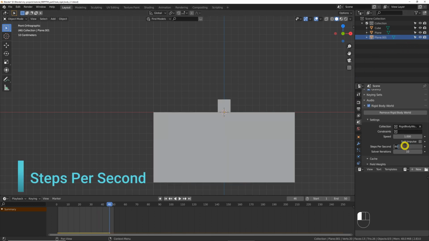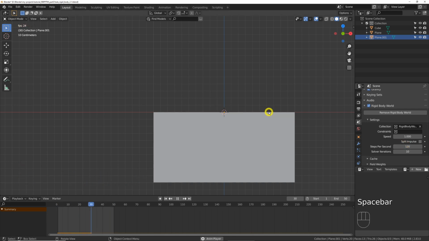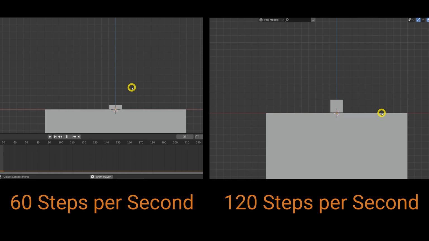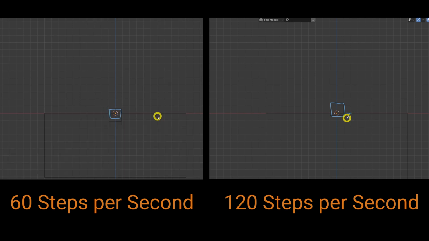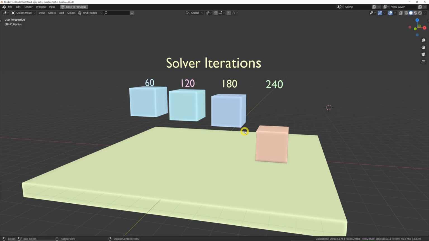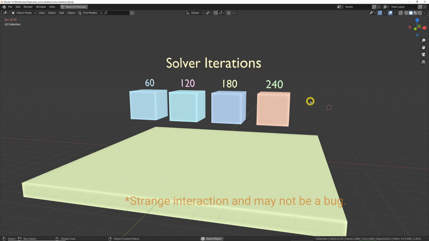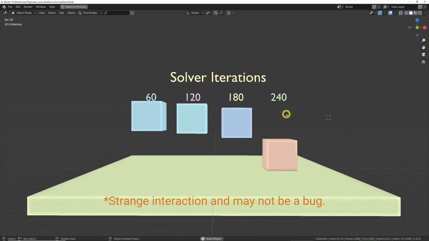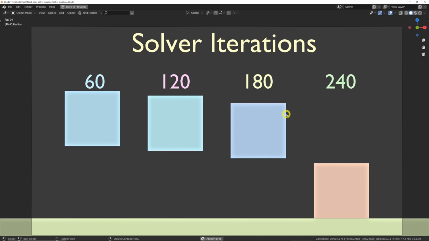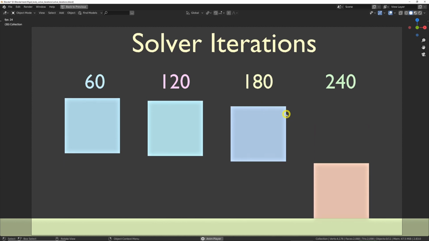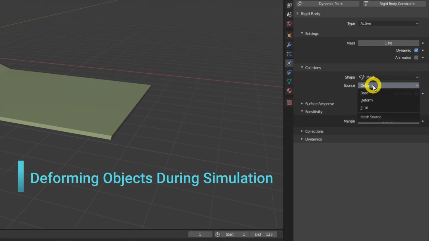Of course, we increase steps per second. This improves the accuracy of the simulation, and that is shown by how it penetrates the object far less. I originally thought the higher the step count, the better, but I found this strange bug. As you can see in this video, the more steps there are, it just stops. So use with caution.